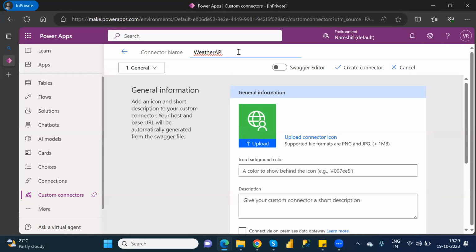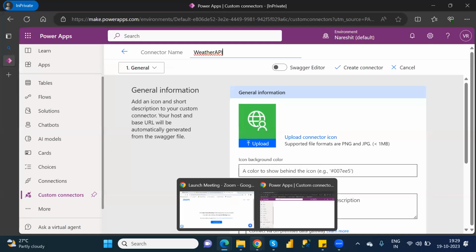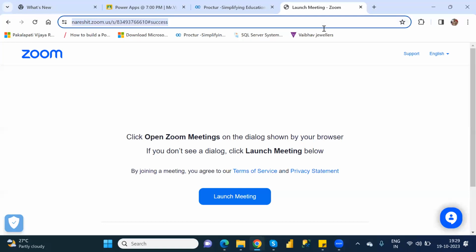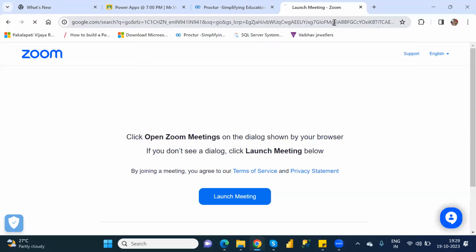After giving a name, the first option is the general tab. In the general tab, you have to fill in some details. When you come to the general tab, here itself you can upload any particular image. Suppose, for example, I want to load some image like a weather one.